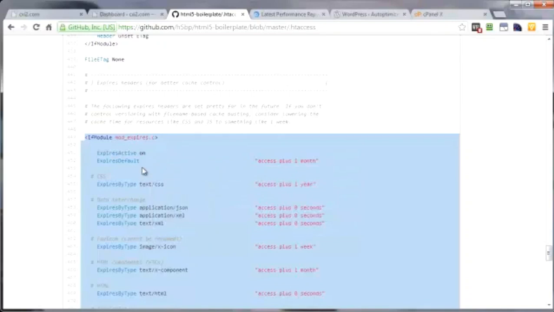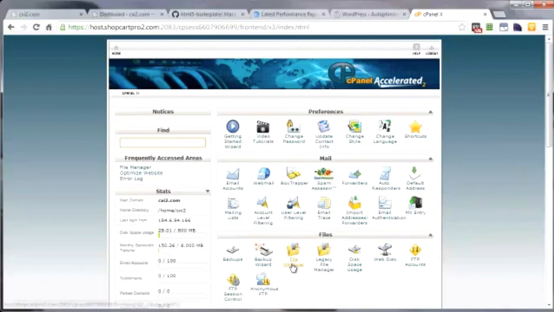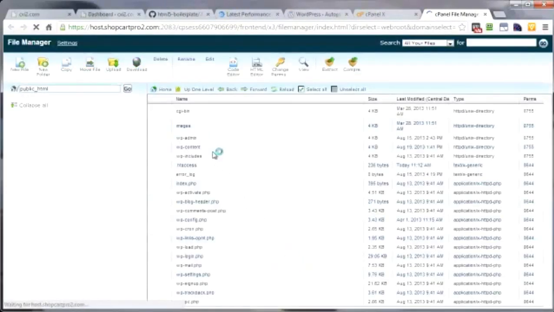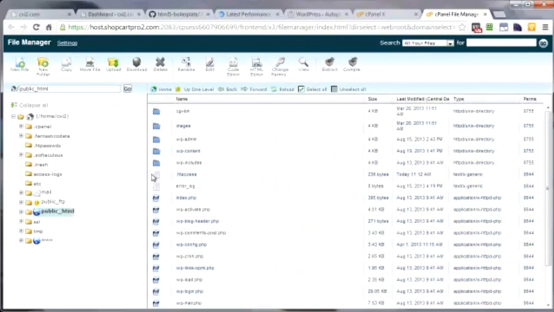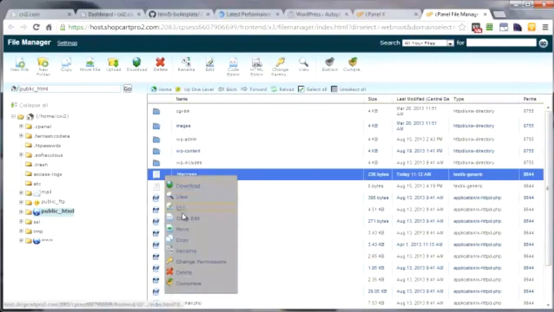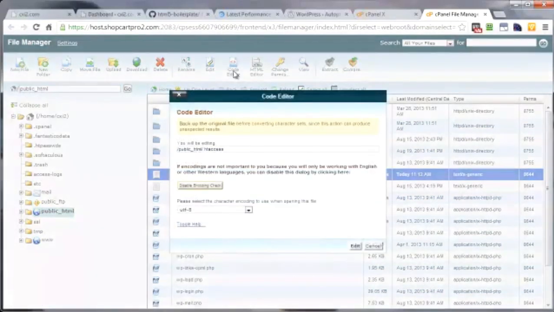Now, once you got this copied, you want to head on over to your cPanel control panel. I've already logged in here, and then go to your file manager. Just left click on that. And you want to look for the .htaccess file in the root directory of your WordPress install. Select it, then right click, and then left click on code edit, or select it and come on up here and left click on code editor. Either way, you'll end up at the same spot.